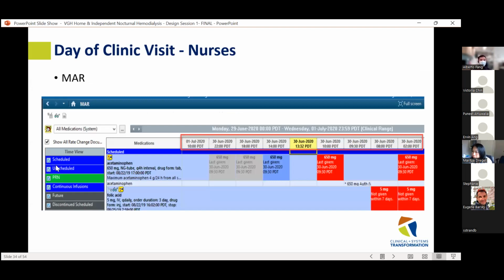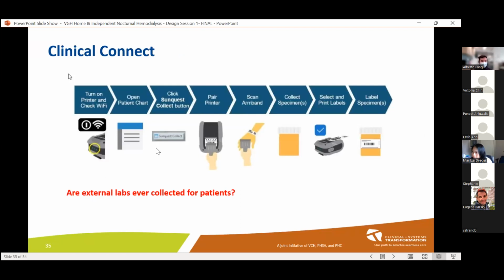This is a better snippet of how MAR would look like, because it has the med orders for the future as well. So you can see all these orders that are being placed for that patient in a consolidated view. So this is the Clinical Connect application that I was talking about.